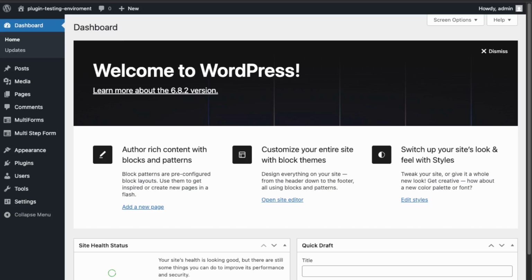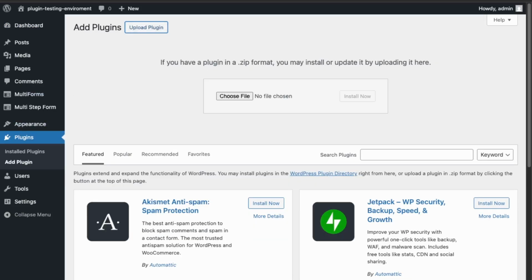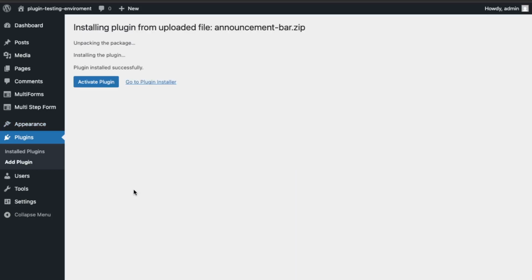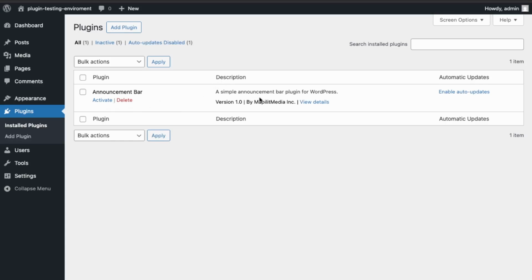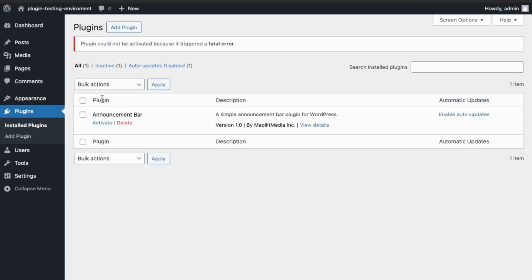Okay, so here I am in the WordPress dashboard. I'm going to go to plugins and add plugin. Okay, then click upload plugin and drag in the zip file and install. Okay, great. Activate plugin. Okay, so the plugin here has been installed, but when we activate it, it triggers a fatal error. So let's just double check the issue.